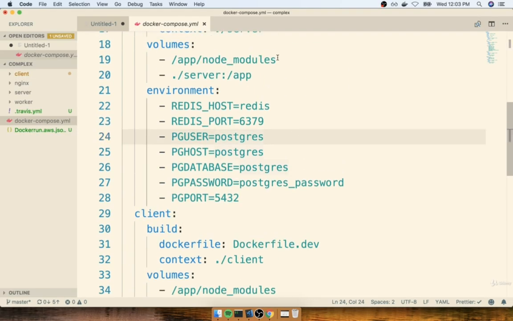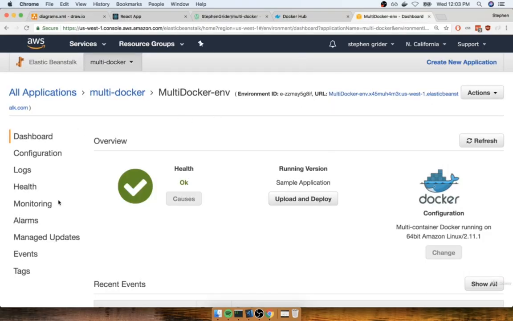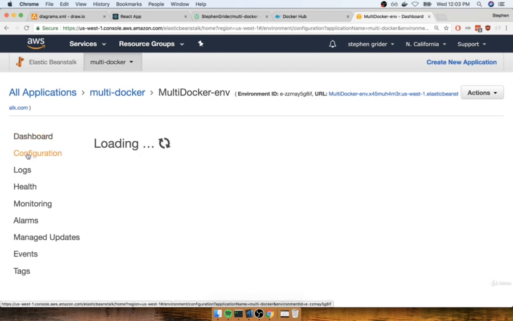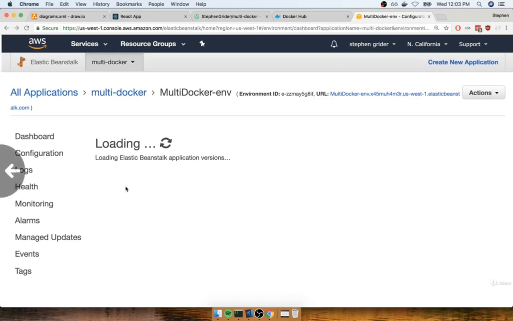So in order for both our Express API and the worker to work correctly, we have to provide these different environment variables. So that's what we're going to do by using the console over on Elastic Beanstalk. I'm going to make sure that I'm still looking at my Elastic Beanstalk instance. I'm going to find configuration on the left-hand side, and then I'll select modify on the software card.